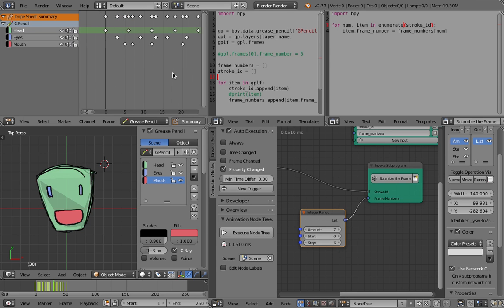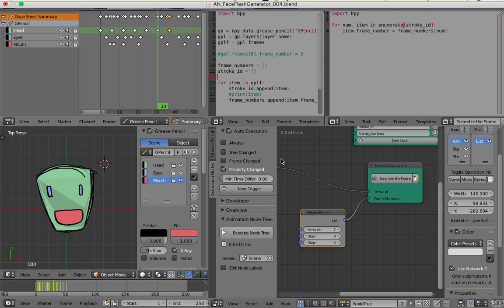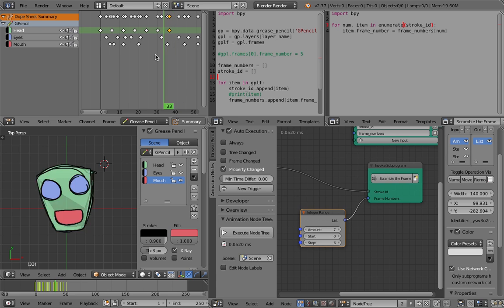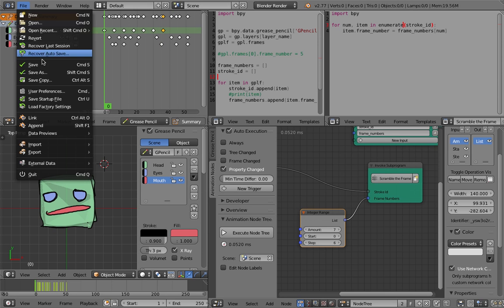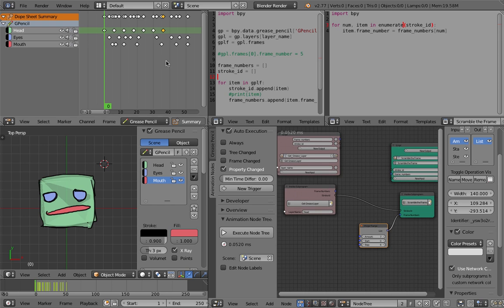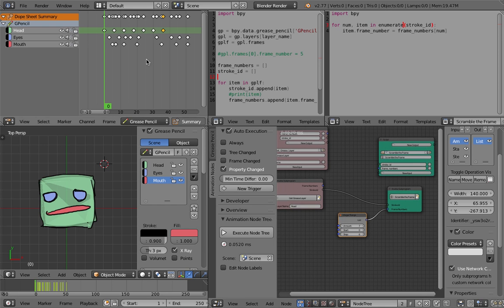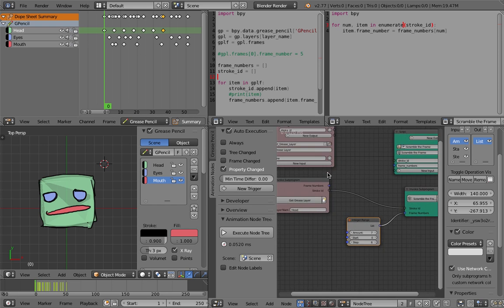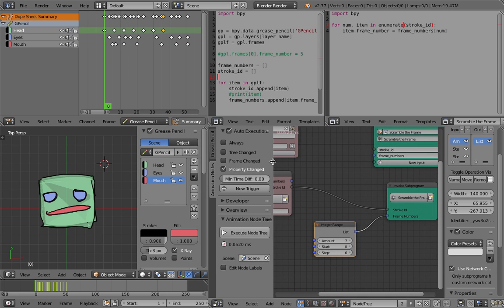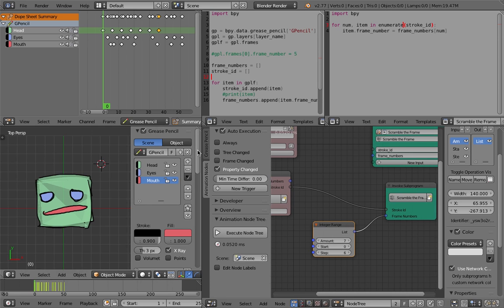Kind of a way to position the frame numbering, the frame of the grease pencil. Okay, square, triangles, blah blah blah. That's one way to do it, or instead of changing the frame number, we can just scramble it using these frame numbers. So either way that will work.